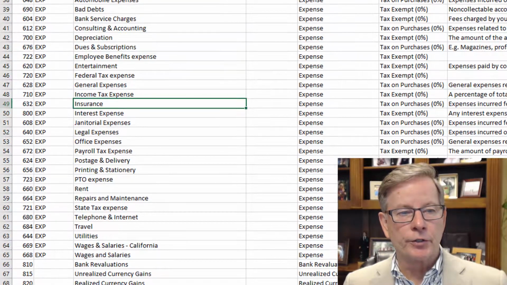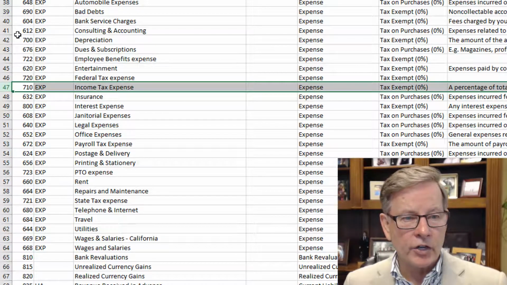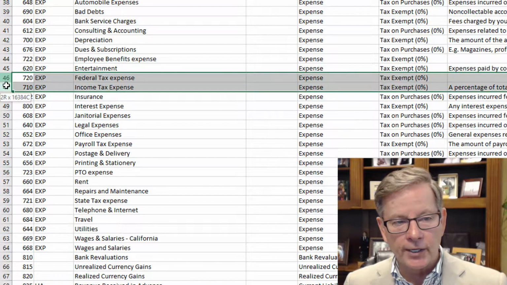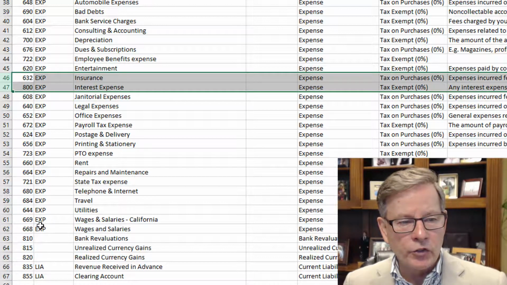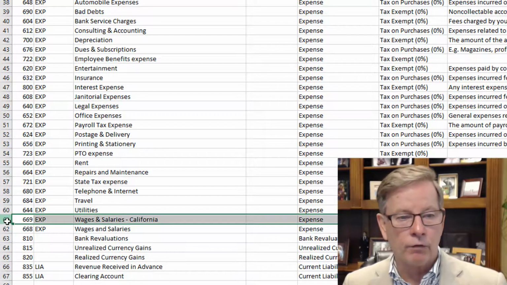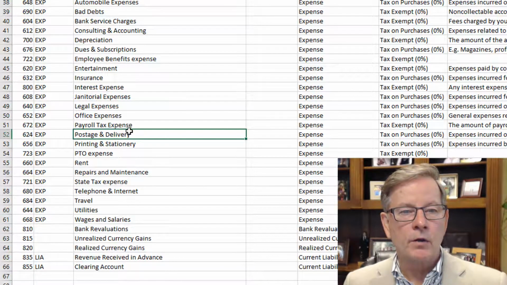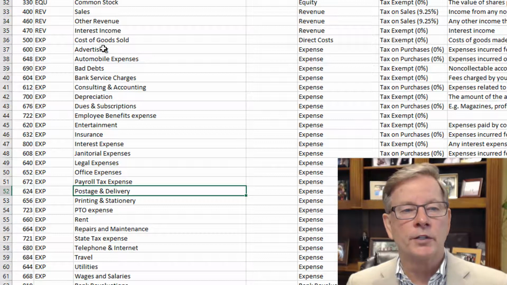Let's go down to that general expenses and get rid of that guy. Let's also get rid of these two accounts. We don't need income tax expense since we're a sole proprietor. We don't need two wages and salaries accounts, so let's delete this salaries and wages California. Okay. We deleted all the ones that we want to delete.